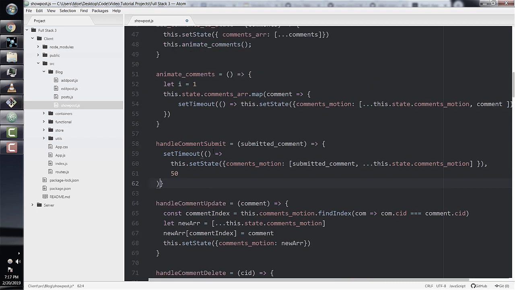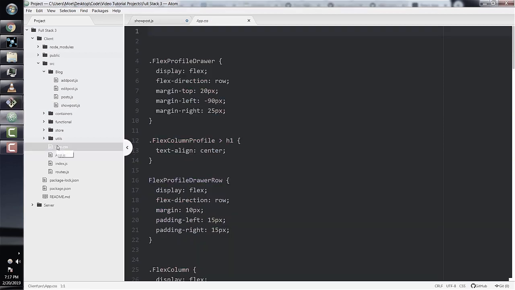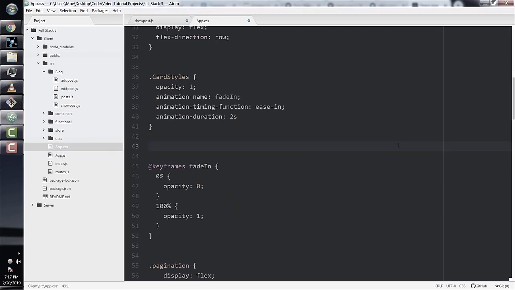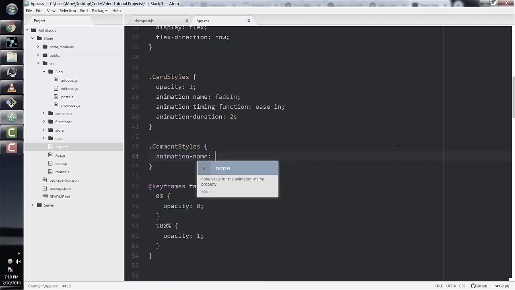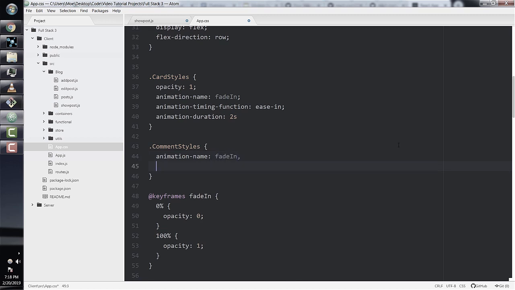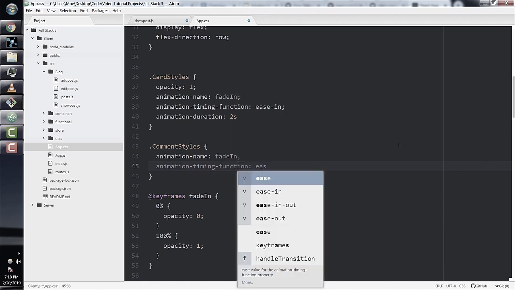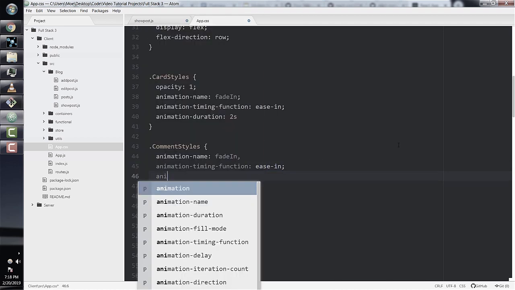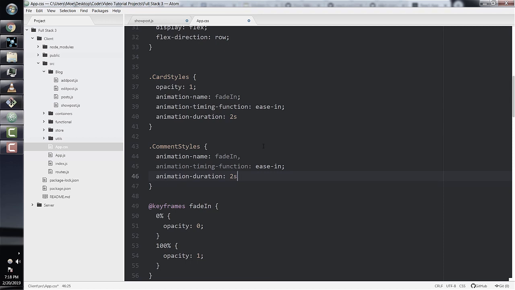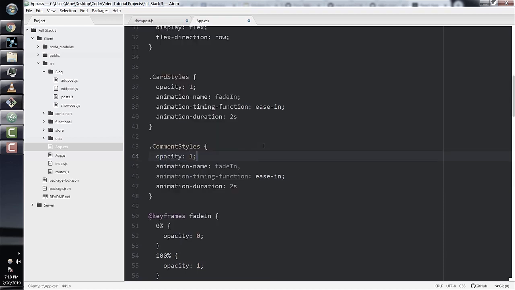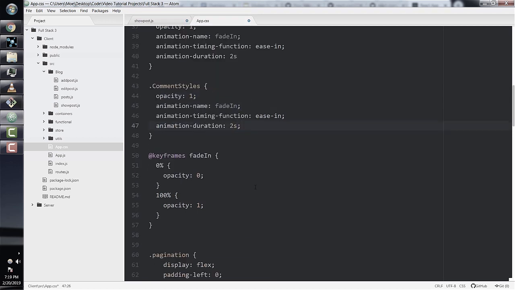And to help us with our animations, we'll also be making use of keyframes like we did with the post animation. So let's go to app.css. And here we can create a comment styles class. And then first we'll set our opacity to 1. And we'll actually just use the same fade in animation that we did for posts. We don't have to create another animation. And we'll keep the timing function and duration the same as well. And let's create another keyframe that we'll use to fade out a comment after it's been deleted.